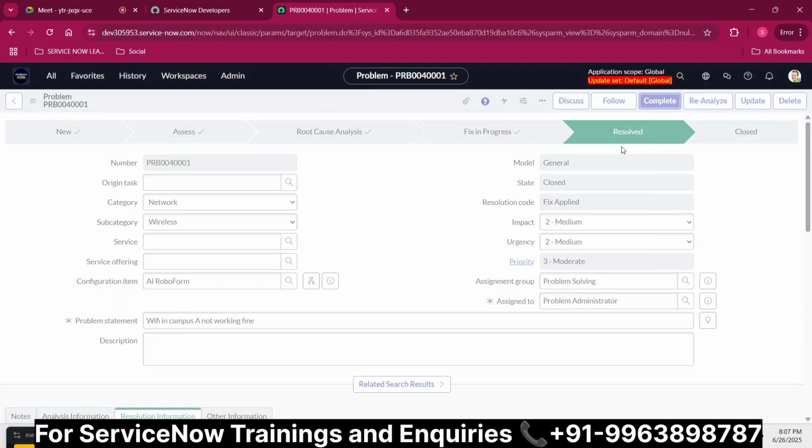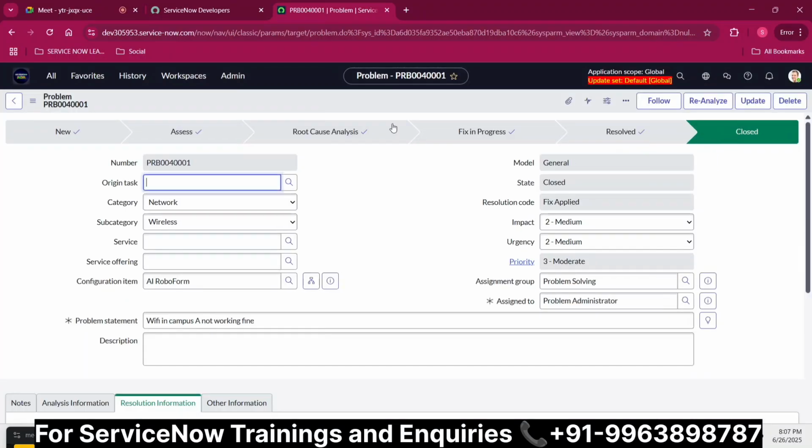It goes from resolved to closed. These are called flow formatters. We can also configure them for any table. I'll show you in an upcoming session how we can configure it. Any doubts till now, like how the problem life cycle happens in the backend?